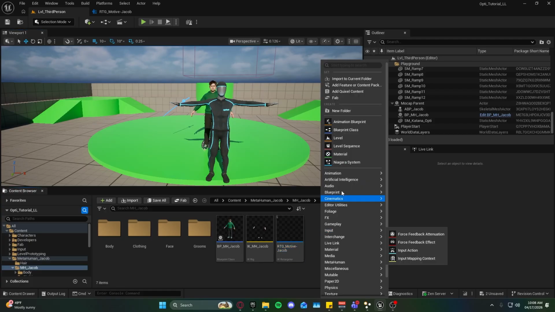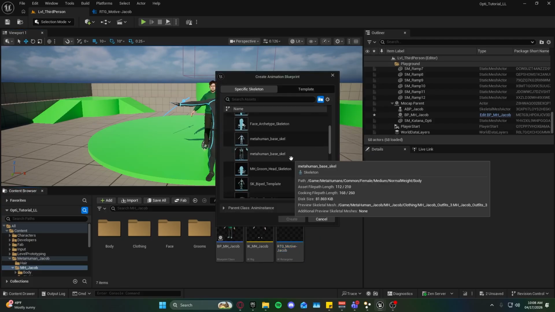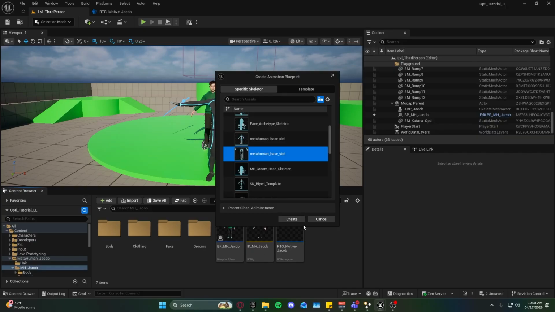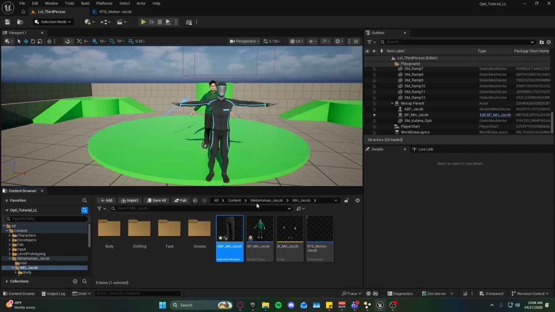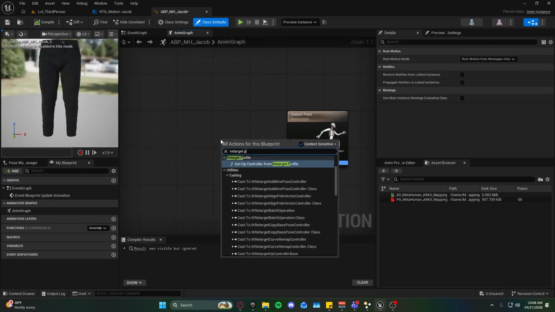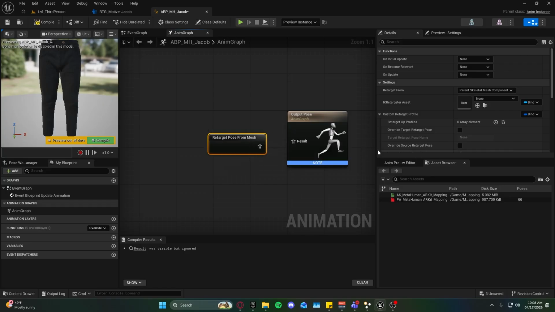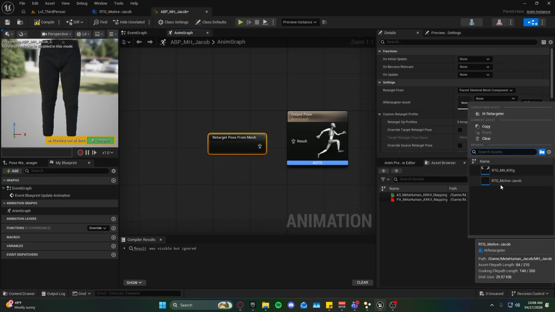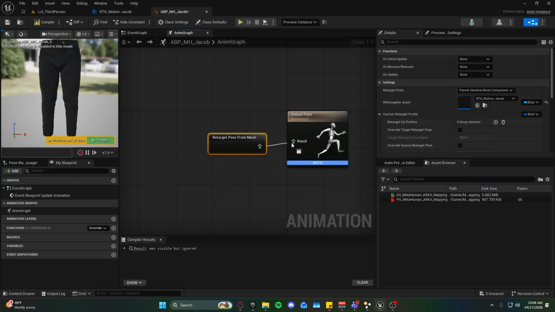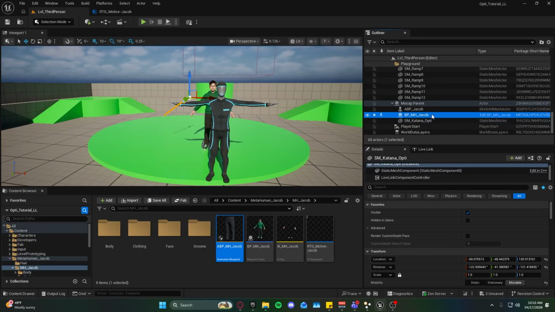Create an animation blueprint for the metahuman using its skeleton, and name this to match your naming conventions. Now, open it in the animation graph, right-click, and add a retarget pose from mesh node. Click the node, and in its details, select the retarget asset that we just made. And then we'll drag the pins to the output pose. Compile and return back to the level.